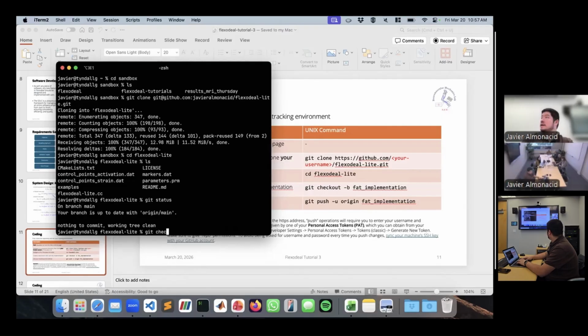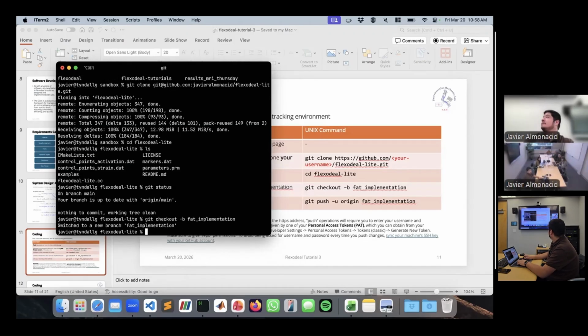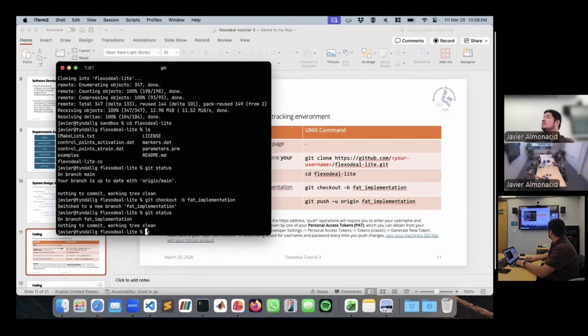So then I create a branch here. Let's call it fat implementation. So it immediately switched to this new branch. You can do git status again. So it now says on branch fat implementation.